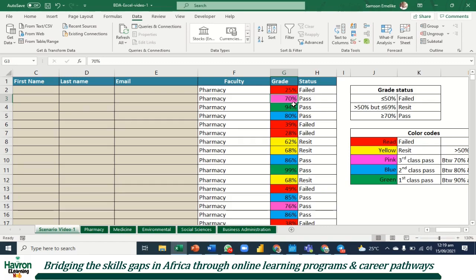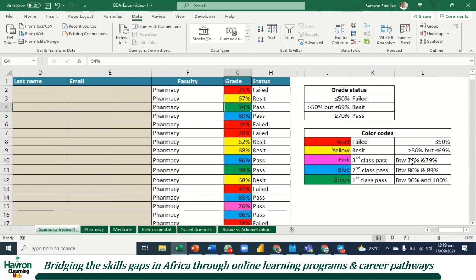So assuming we get a 67, will the color change? According to the definition, let's see, it does. So you can see that this and this are linked together. So whenever this changes, this will also change accordingly. So we can see that our resit is 50 but less than or equal to 69, and this falls into it.